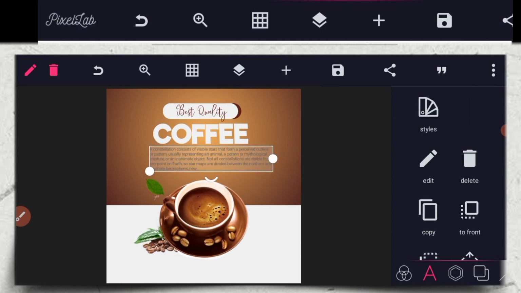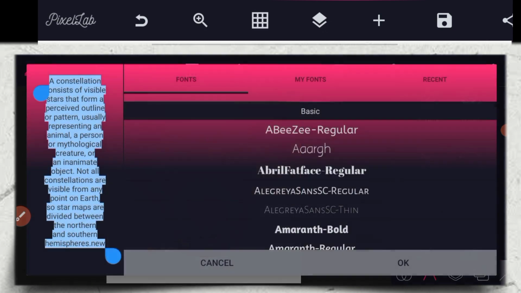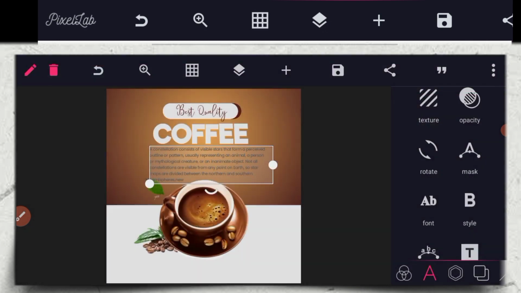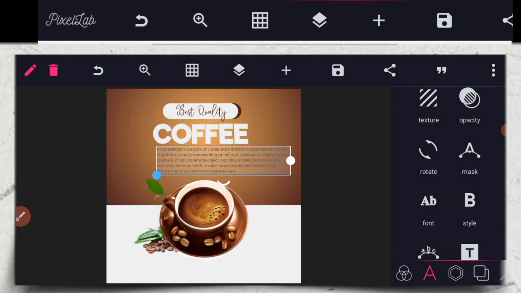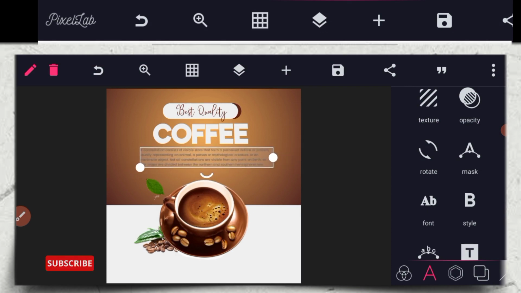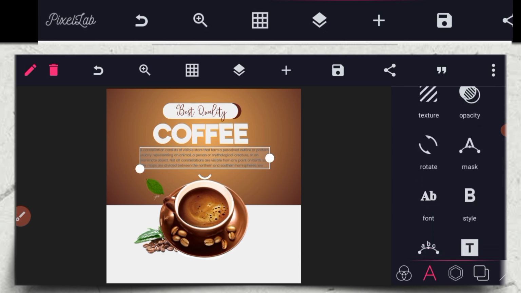So just do that. Then you go to your font. You give it Poppins. I use Poppins Medium for it. Poppins Medium. Good. Just decrease it a little bit. Then you place it somewhere like this. Good. This is actually what I want, for it to be justified, so it needs to be aligned together.